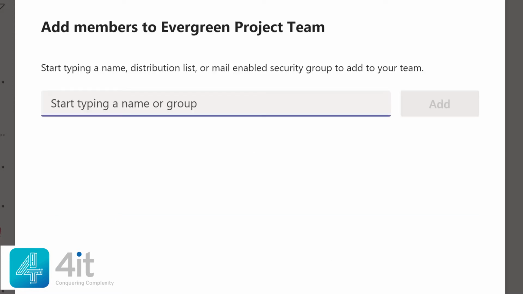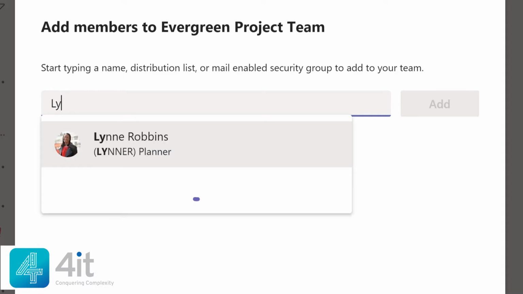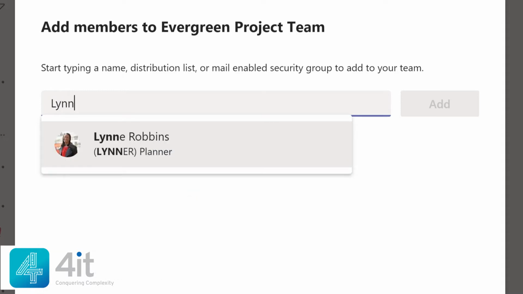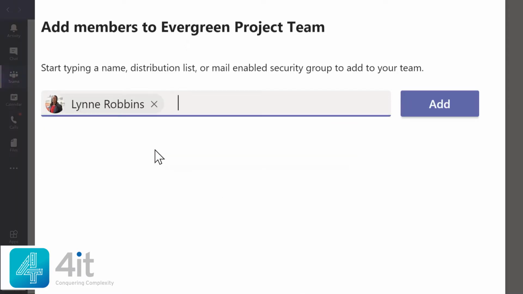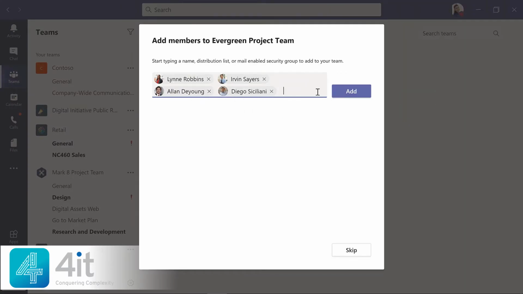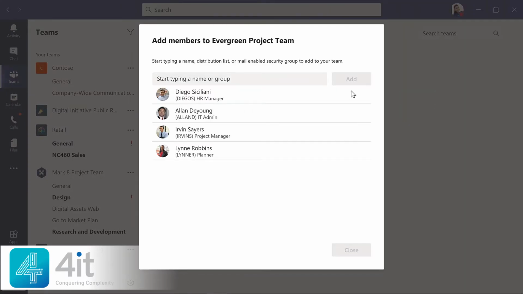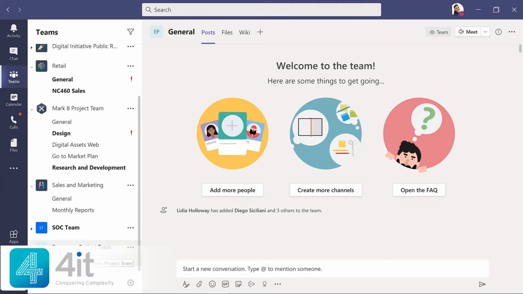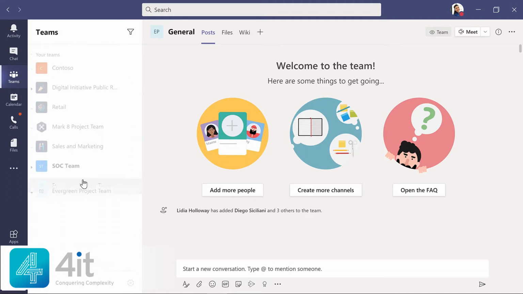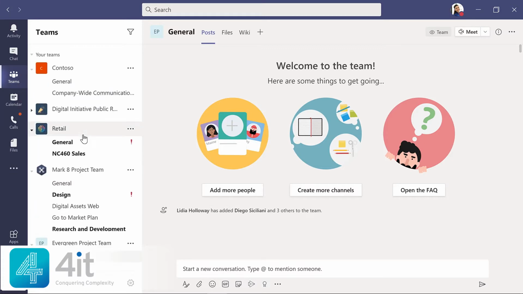Next, we'll add some team members. As you start typing, you'll see any organization members that would match that name or information. It could be a distribution list as well. Now I have my team members. I will add them to this brand new team. For right now, everyone is a member of the team. I'll explain more about roles as we continue, and we'll close. So here I have my new project team. I'll move that up by simply dragging it to make that a little bit more accessible.